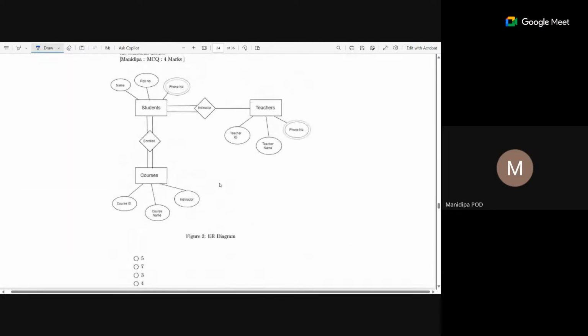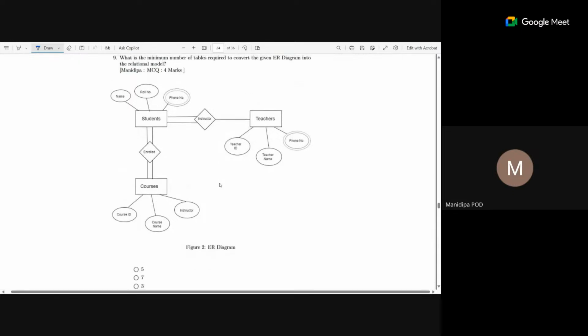Okay. Let's do one ERD question. We haven't done any of the ERD questions. So this is: minimum number of tables required to convert the given ERD into a relational model. You tell me. First, say how many strong entities are there. 3, ma'am. So they will require one table each, right?